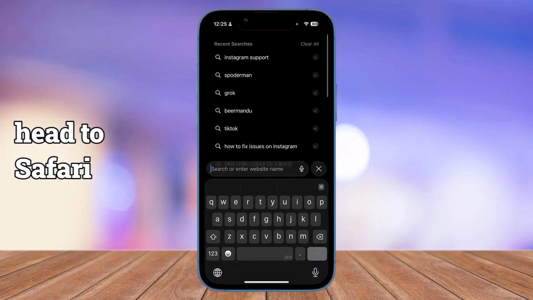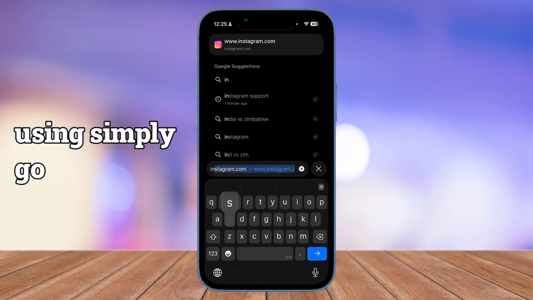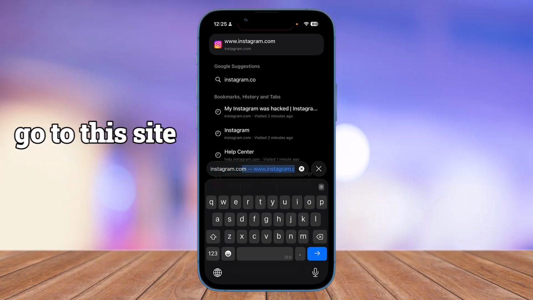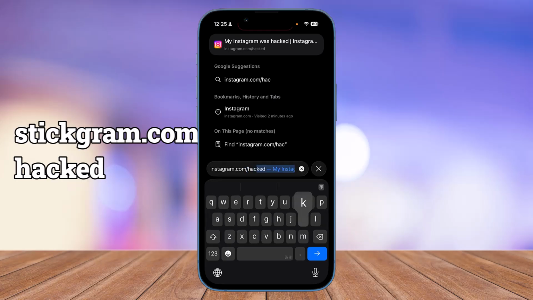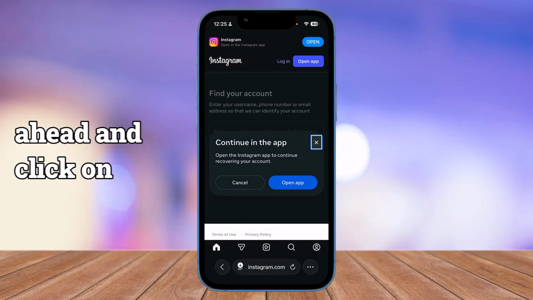Simply head to Safari, or any browser that you prefer using, and go to this site, instagram.com/hacked, just like that, and simply go ahead and click on search.